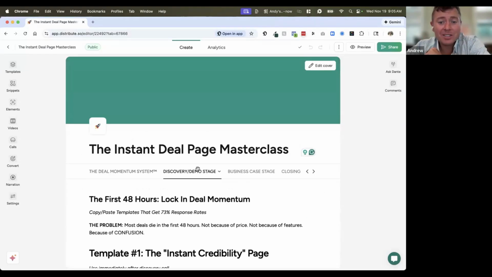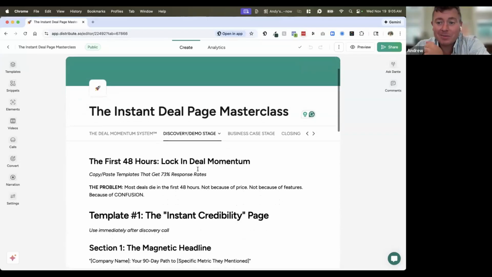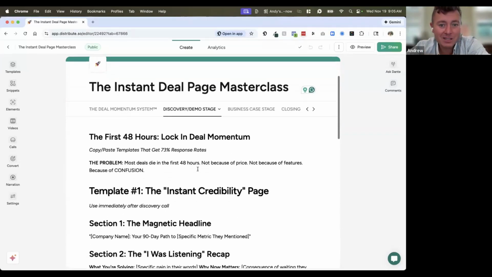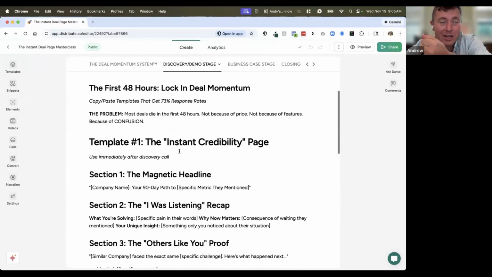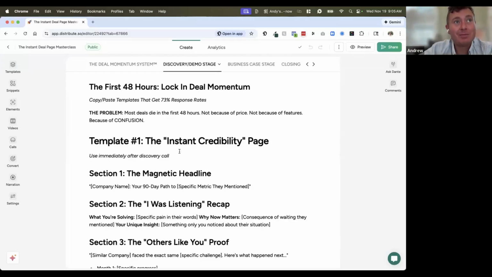All right. So let's talk about the discovery demo stage. That first call, we've talked a little bit about this, right? Which is how do we lock in that momentum within the first 48 hours? I still need to go get this graph, but it shows people's willingness to actually push through for a solution within 48 hours just drops so dramatically.